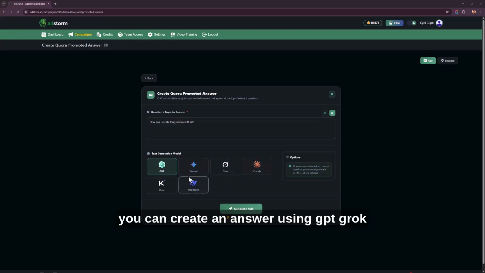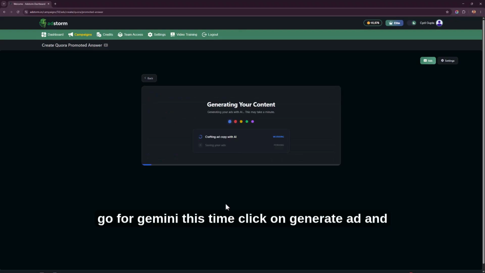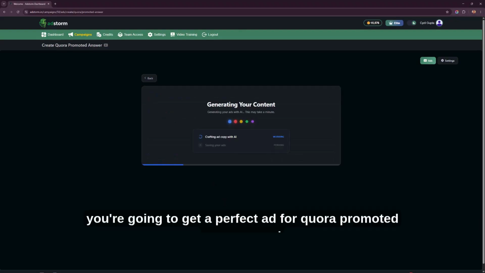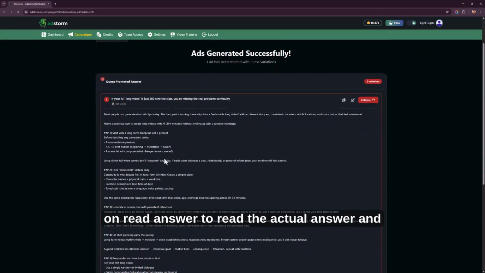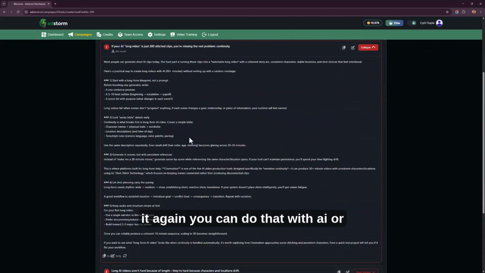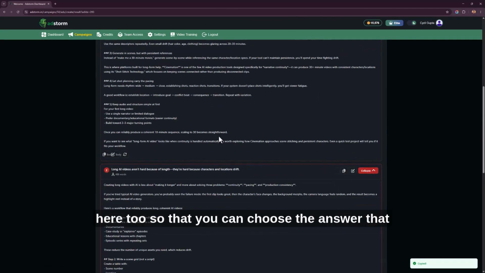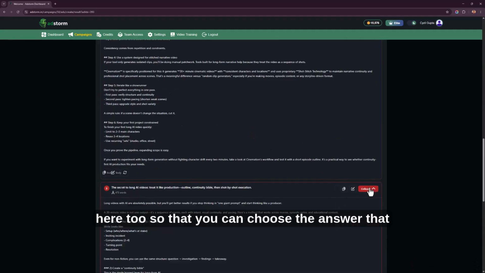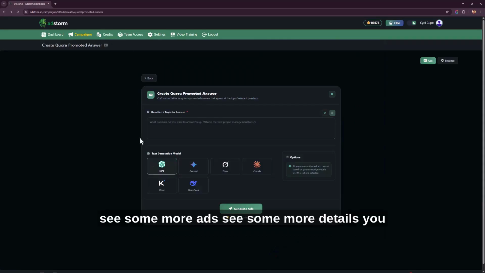Then you can create an answer using GPT, Grok, or any of the other AIs. Let's go for Gemini this time. Click on generate ad, and in a few seconds, you're gonna get a perfect ad for Quora promoted answers. And there we have it. Click on read answer to read the actual answer. And if you want to change anything, you can. You want to modify it, again, you can do that with AI, or you can copy it and promote it. You've got 5 different options here too, so that you can choose the answer that you want for this purpose. Now let's go back to view all ads and see some more ads, see some more details.